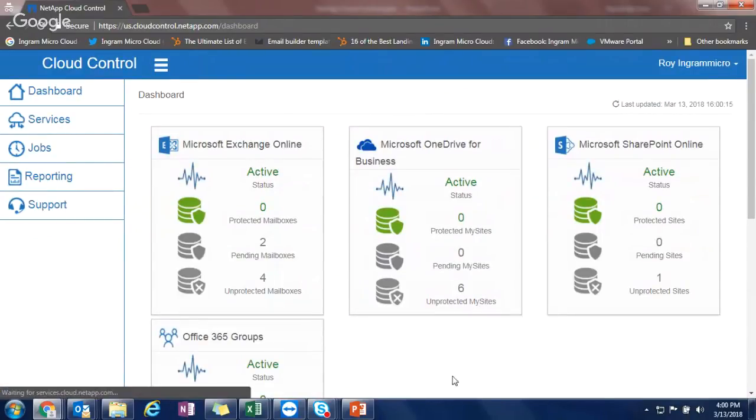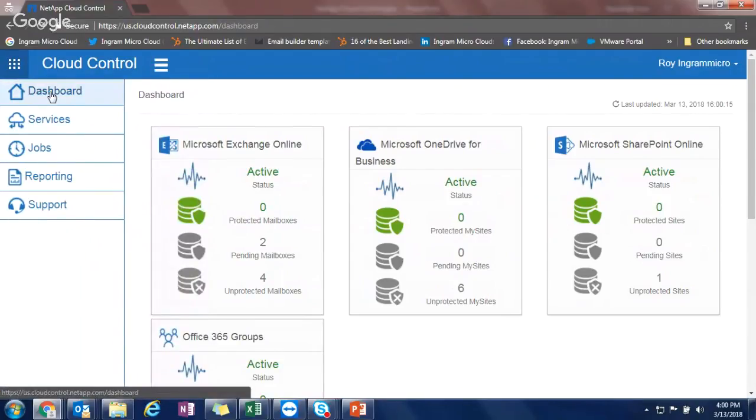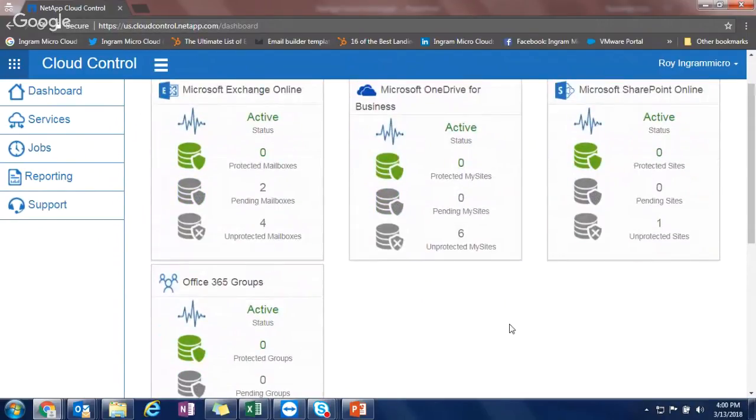Okay, so as you can see, I've logged into my Cloud Control console. Let me quickly run through some of the important bits of the console. On the left-hand side, there are various other software as a service offerings from Cloud Control. You can integrate the same console for ONTAP Cloud, Cloud Volumes, and Cloud Sync. The menu on the left-hand side has the dashboard, which is the page I'm on. It quickly shows what I am protecting. So I am protecting all the 4 services that Office 365 has to offer.